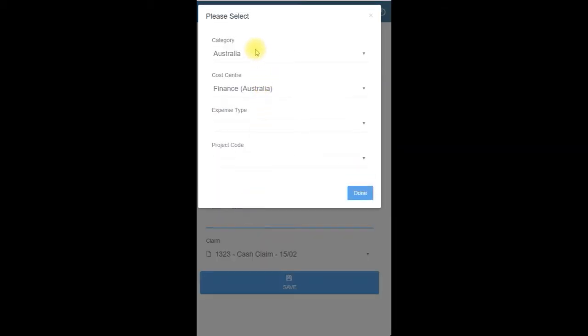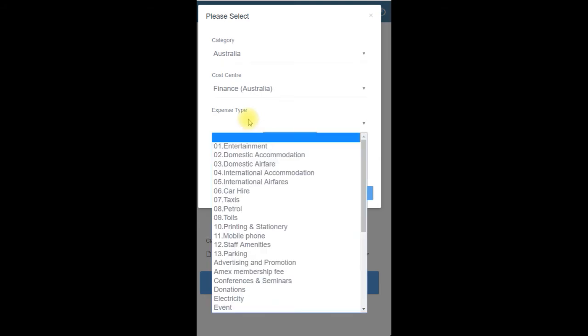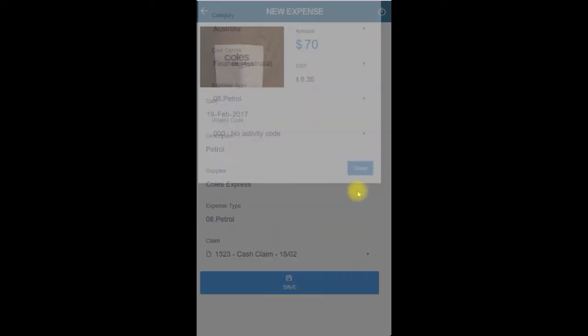You will note we default your category and your cost center, but these can be changed. The expense type is driven from a drop-down from your database. Just choose the appropriate expense type. You may also need to assign a project code if this is mandatory by your organization. And you're done.